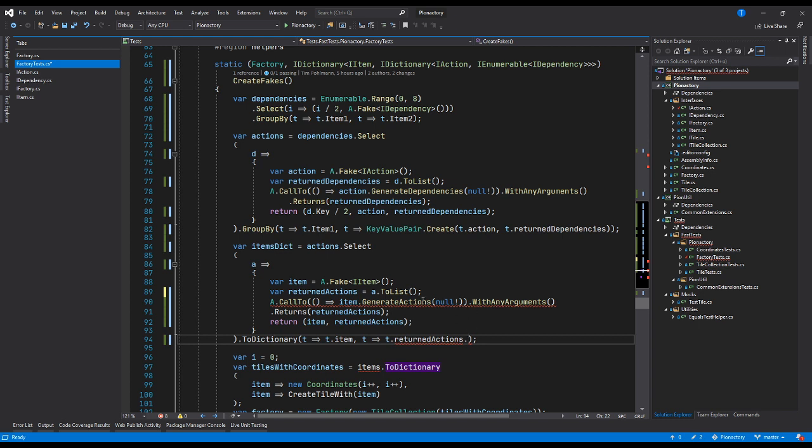What's your issue now? What did just break? Oh, this is the wrong value type. This is a key value pair of action of list. Right. What is A now? A is an I grouping key value pair. So I just have to transform them to the value, pair value to list. And now return action should be a list of dependencies.